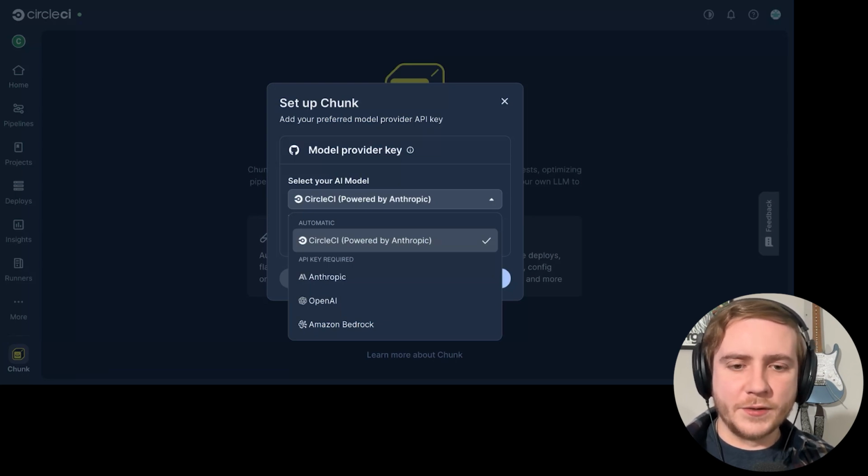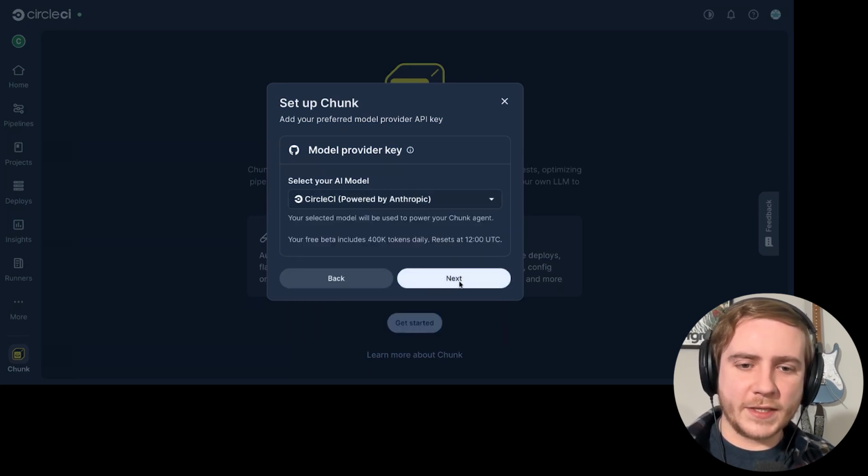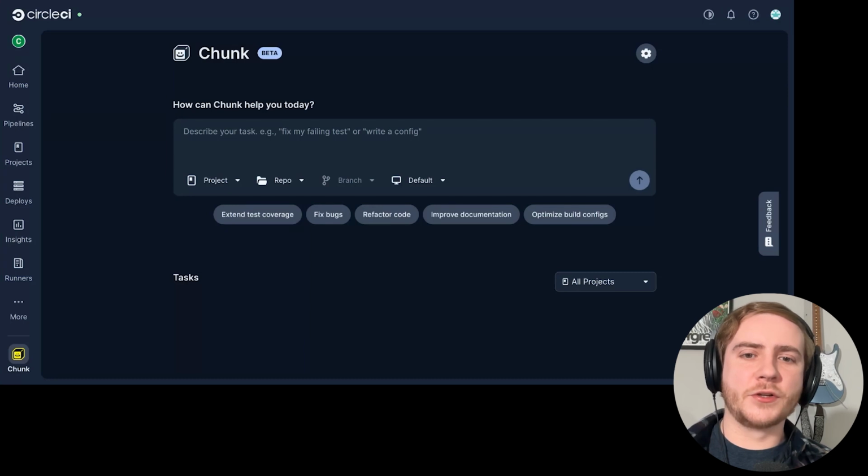But you can also use the free CircleCI model provider, which is powered by Anthropic as well. So for this tutorial, we're going to use the free CircleCI option. We're just going to click CircleCI powered by Anthropic, and then we'll click Next, and we're ready to go. Now that everything's set up, let's put Chunk to work.